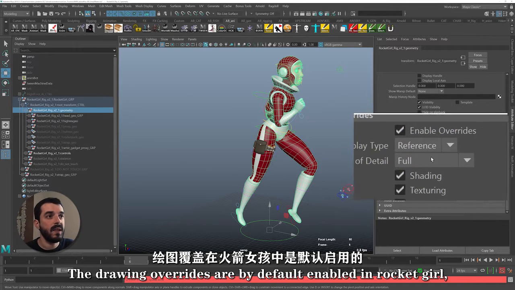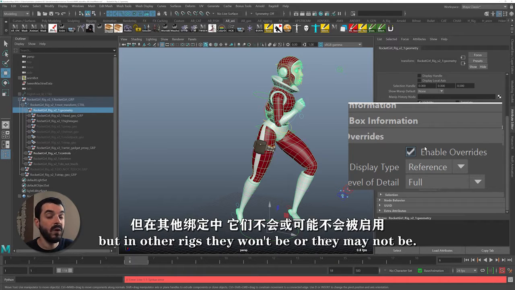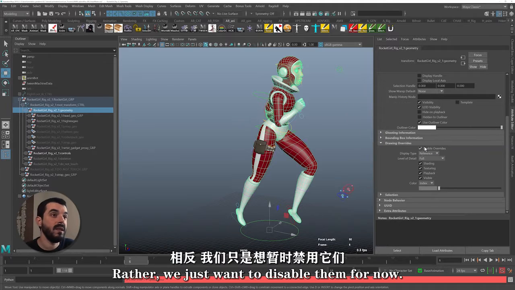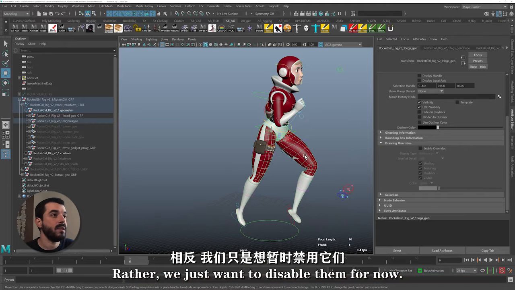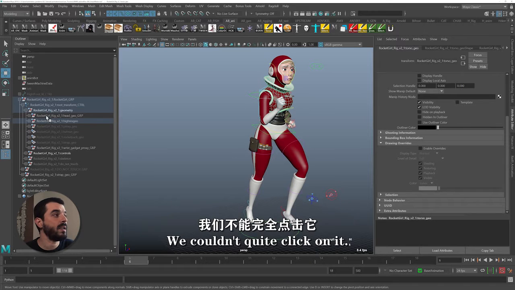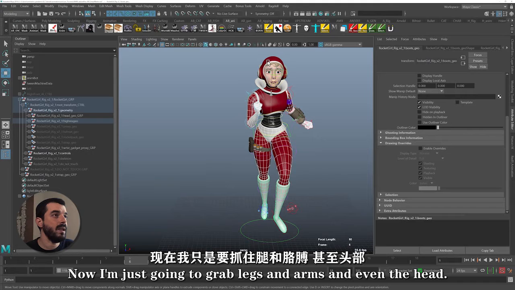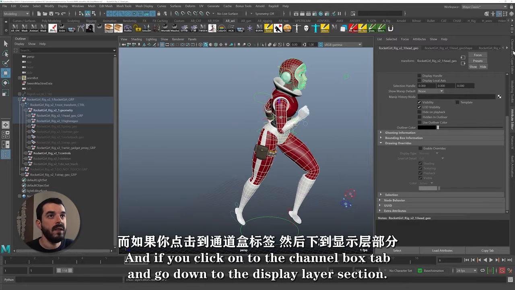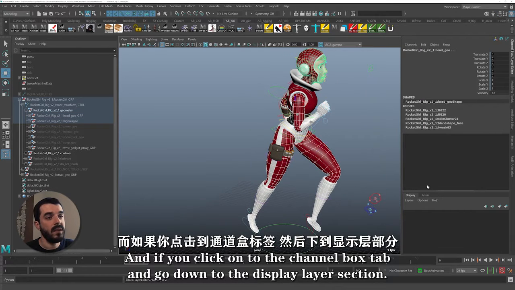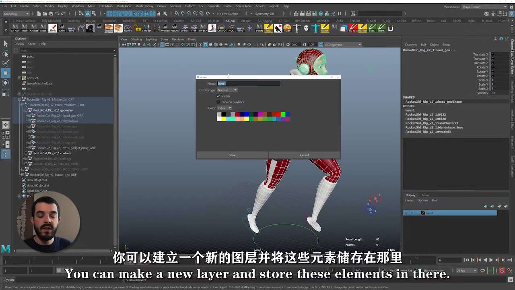Now the drawing overrides are by default enabled in Rocket Girl, but in other rigs they may not be. We just want to disable them for now, and now you see that we can click on the geometry. Earlier on we couldn't quite click on it. Now I'm just going to grab legs and arms and even the head, why not? And if you click onto the channel box tab and go down to the display layer section, you can make a new layer and store these elements in there.